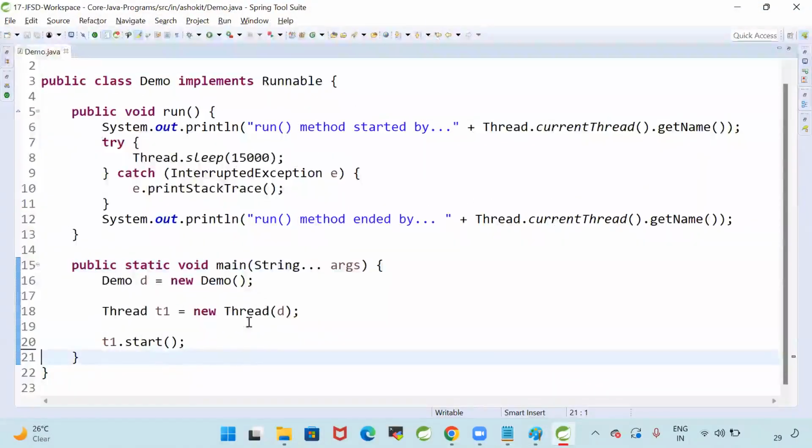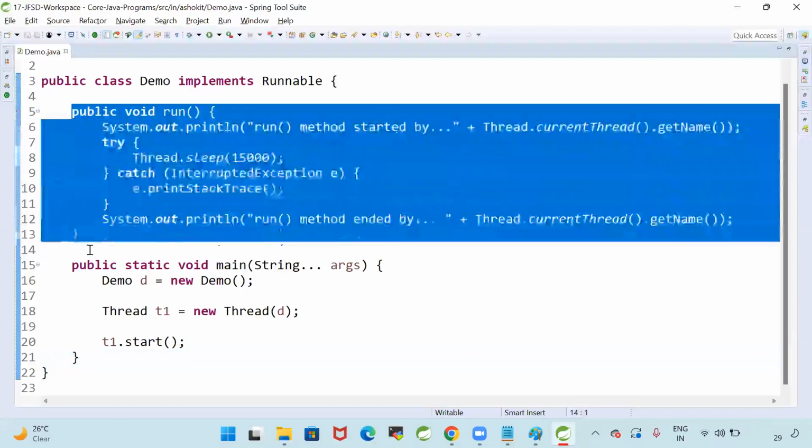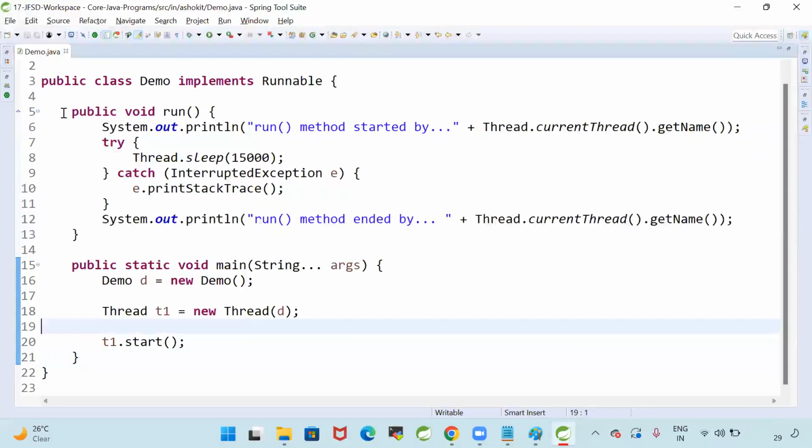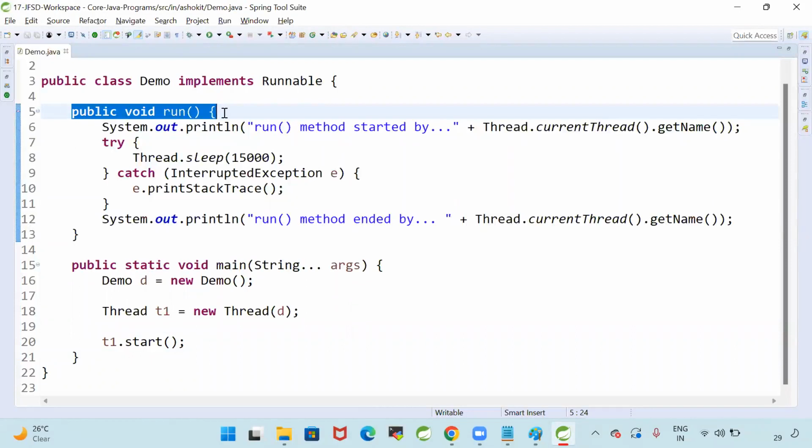Can I start multiple threads in the program? Yes, if I start multiple threads, they will execute my run method in parallel. Can you observe the signature of the run method? Public void run. So the run method will not take any parameter and will not return anything. The run method return type is void.